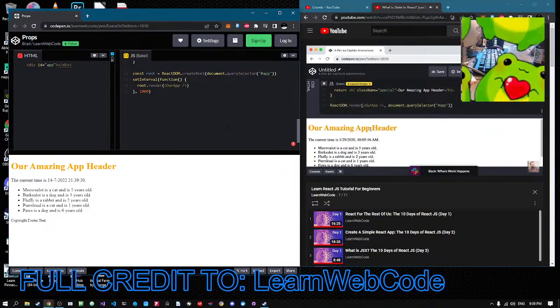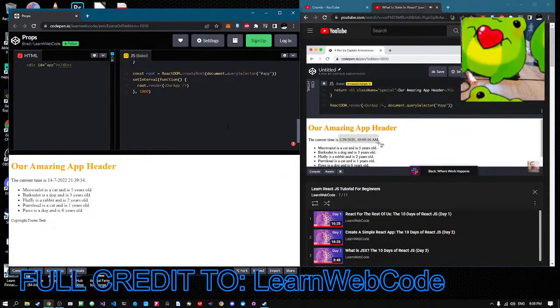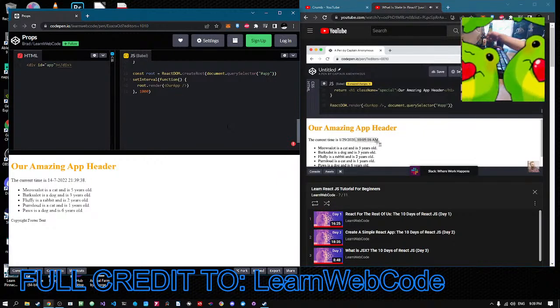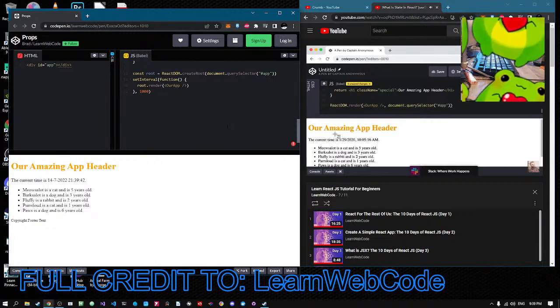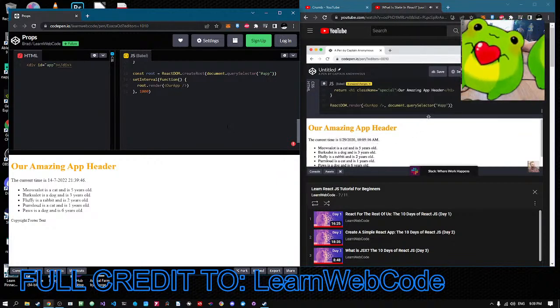So let's give ourselves a goal. Let's adjust our time area component so that it stores the current time in state. And then whenever we change that state value, React will just automatically re-render this for us. Let me show you how we can do this.